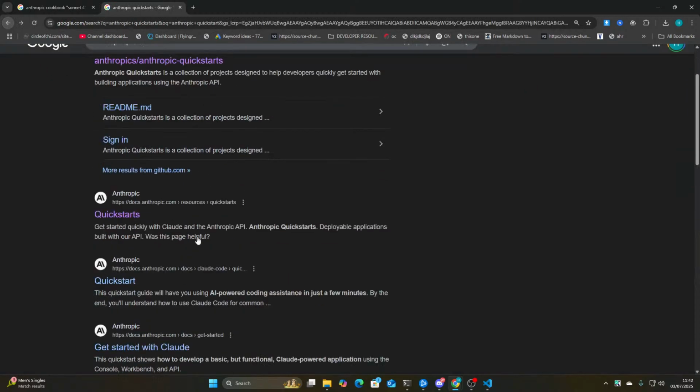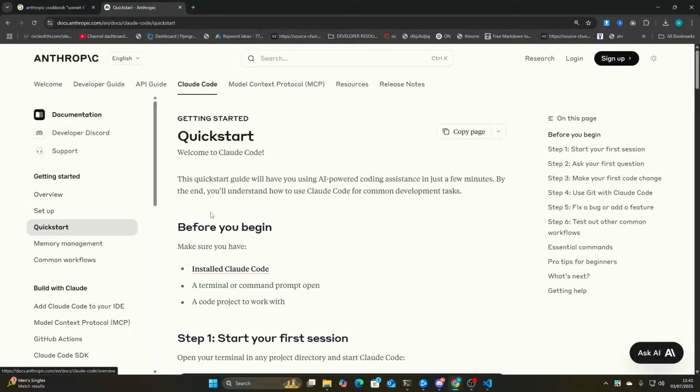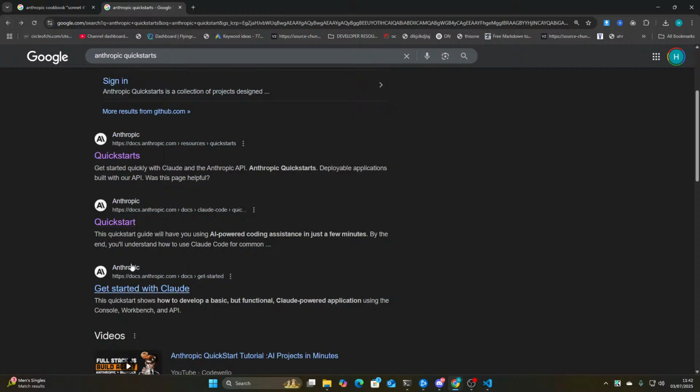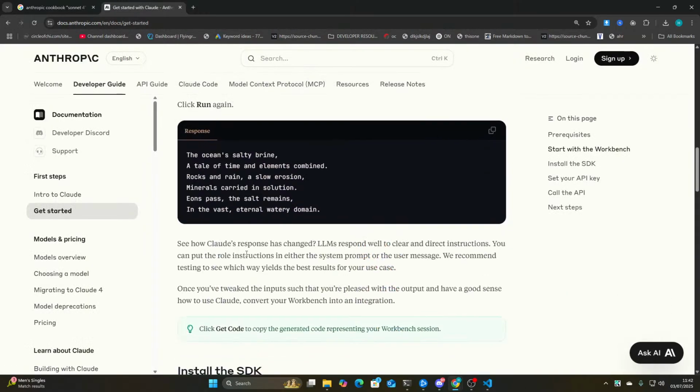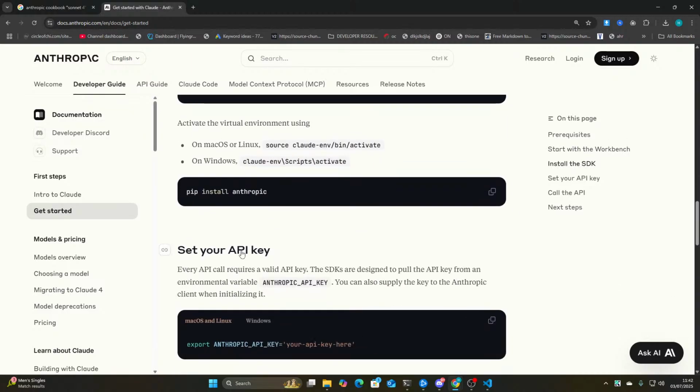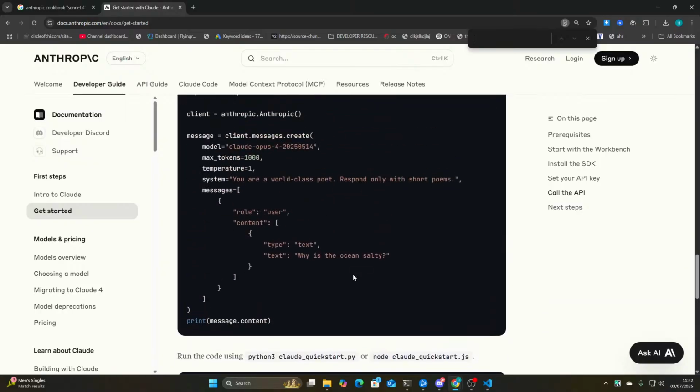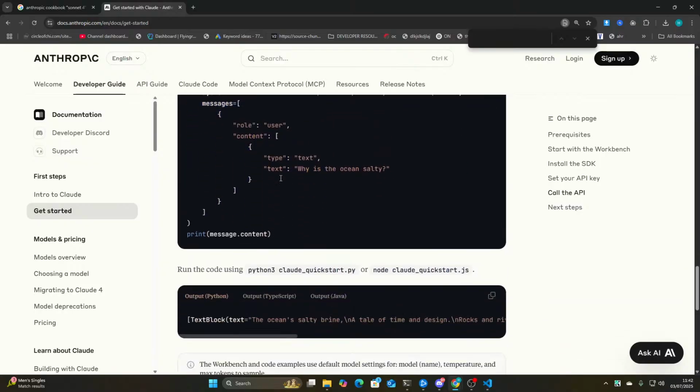Nah, this isn't it. I need something nice and easy. There we go. This is Claude Code quick start. Get started with Claude. Do they use Sonnet 4 here? No, it doesn't even say. Opus 4, right, okay. So we could just change that to Sonnet, I believe.